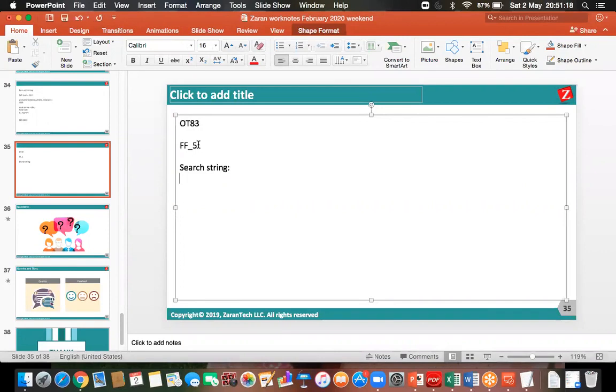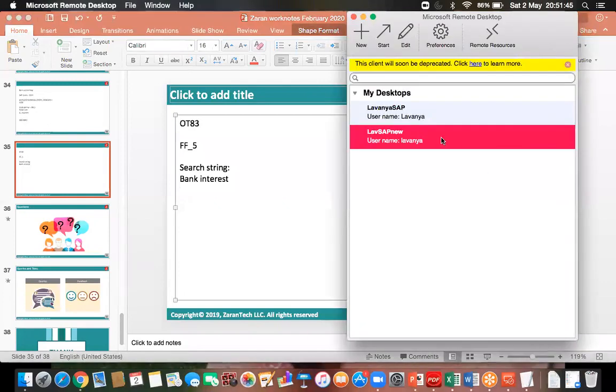So for search string, we are going to learn a new transaction, OTPM. OTPM is a new transaction we are going to learn here. Now, first, we are going to discuss bank interest. So how to handle this situation? How will the file come in the first place for bank interest? Let us see.